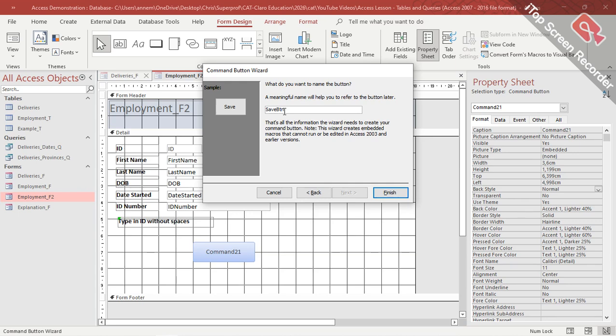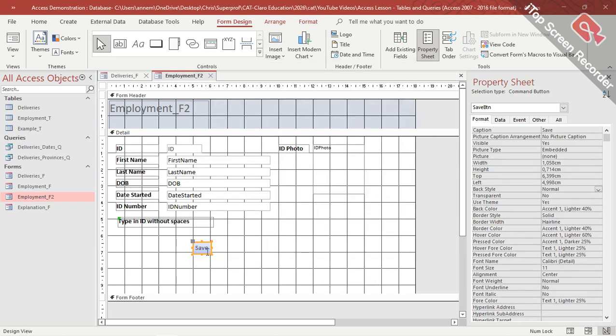I can also type in button completely there if I want to, and this is just an abbreviated version. And let's say finish. And there we go. Now it's been changed to save. Now I'm not going to resize it. I'm not going to move it at the moment. I want to add in a couple more first.